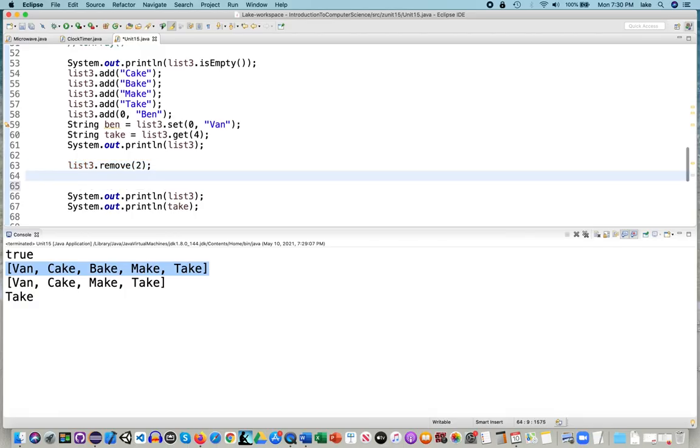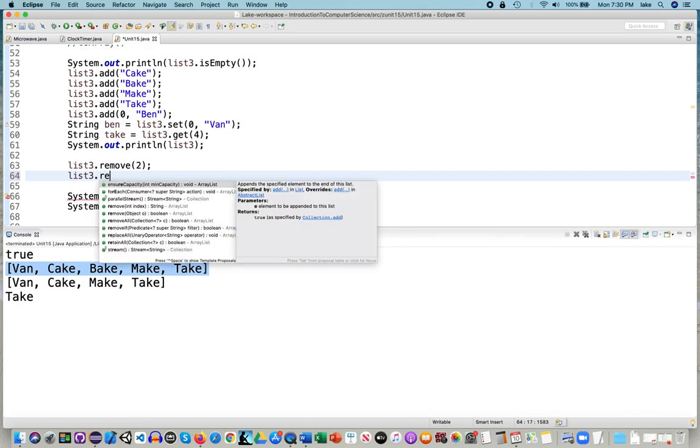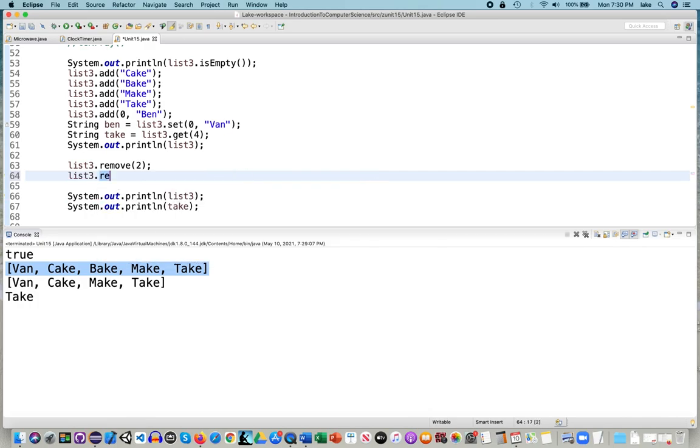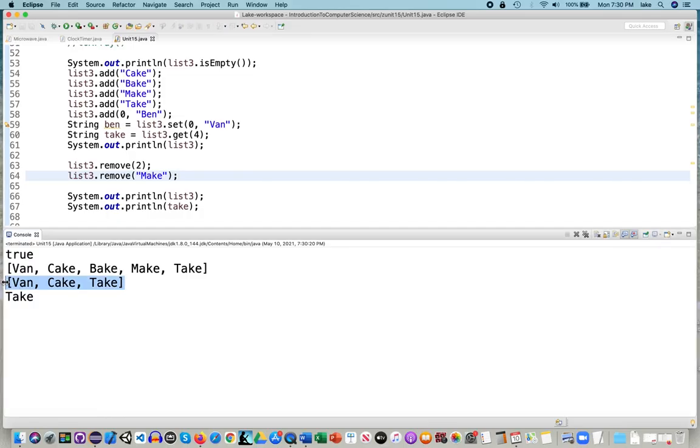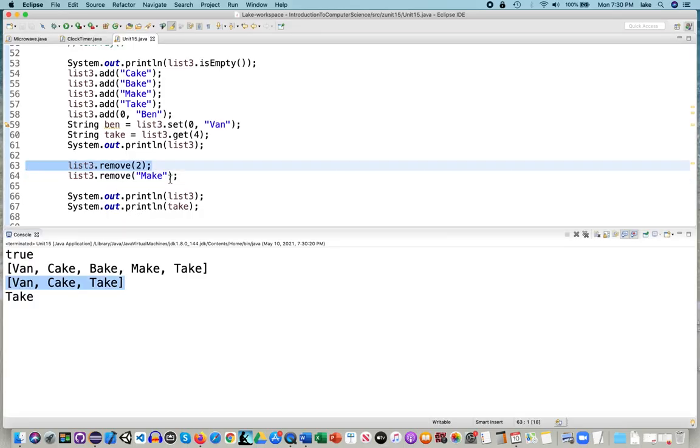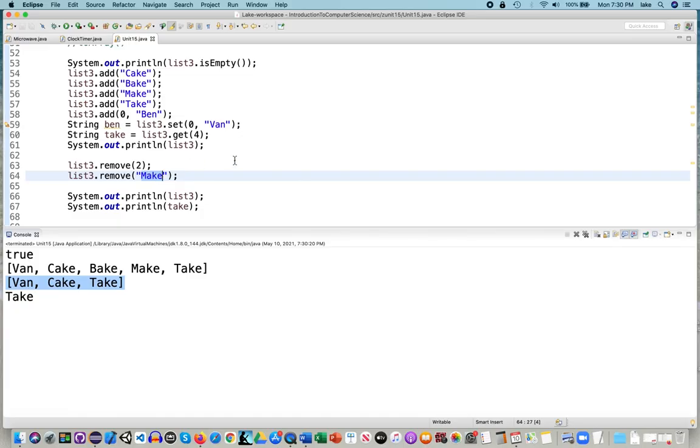Now, that's one way to remove. We could also remove an actual value here. So we could remove the make. Okay. So when I run this, we can see the list now. See, make's gone. I didn't just remove the guy at position 2. I also removed this specific word make.